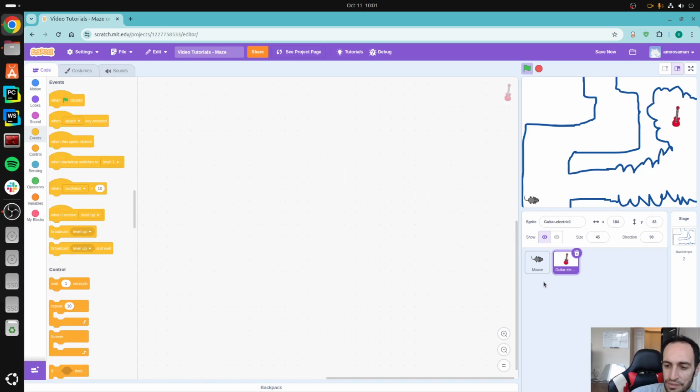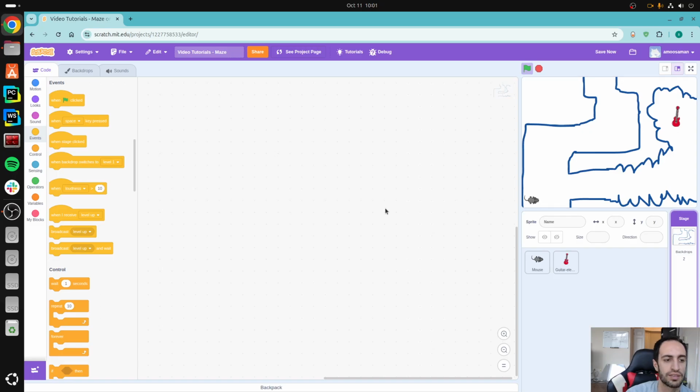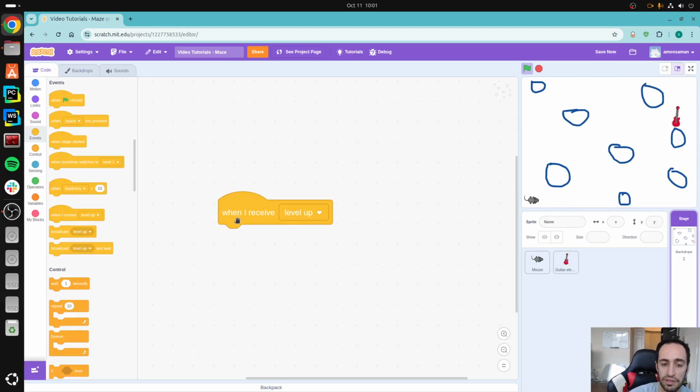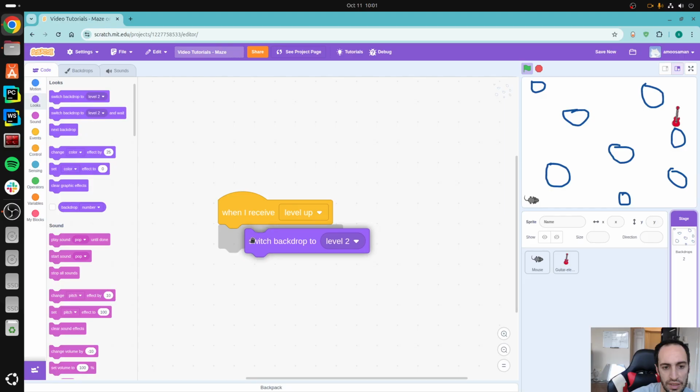I want the guitar to move, I want the mouse to move, and I want the stage to change. So if I want them to detect that event, this is the code: when I receive, and then you can choose the event. So when I receive level up, and I'm in stage, what do I want the stage to do? First of all, I'm going to name my backdrop. This is going to be level 2. This is level 1. So when you receive level up, you want to switch your backdrop to level 2, because you should start in level 1.